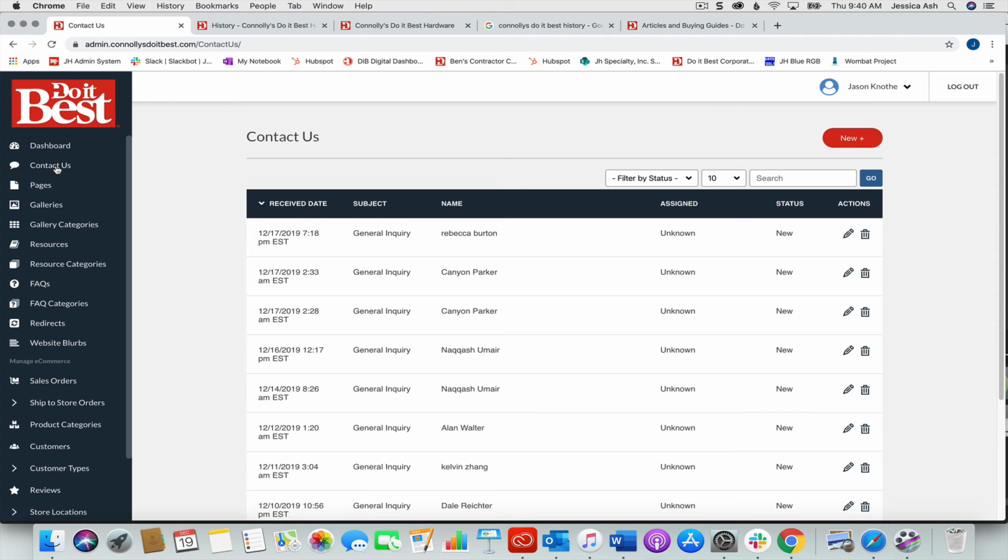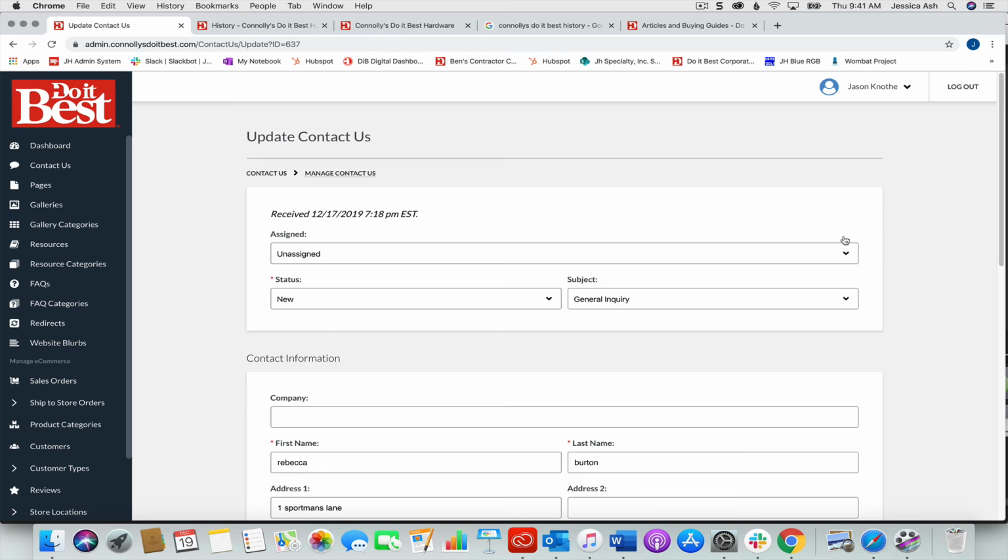The most recent one, as you can see on the screen here, came in on December 17th at 7:18 p.m., and it was Rebecca Burton who reached out and contacted Connolly's. If you keep going down, you can see there's an unassigned or unknown for assigned, a status new, and then we have some actions, which is great training for the entire admin site for you, because anytime you see a pencil, it allows you to edit the entry.